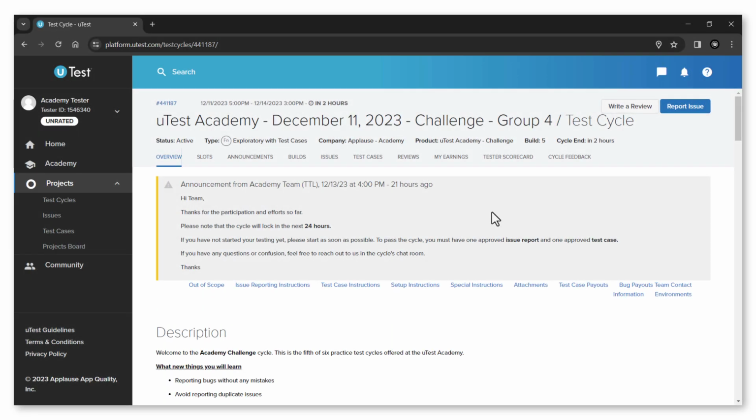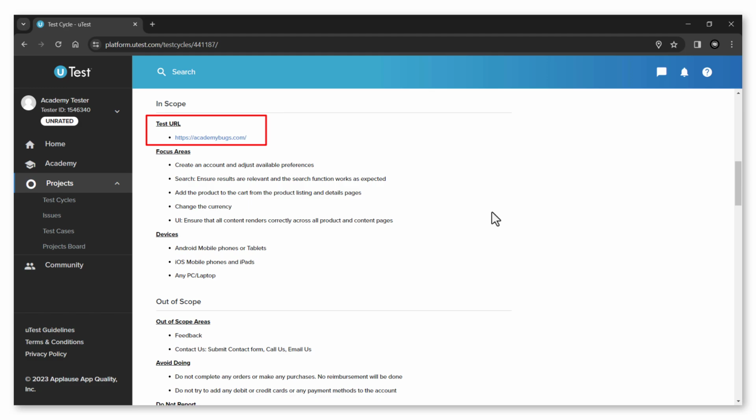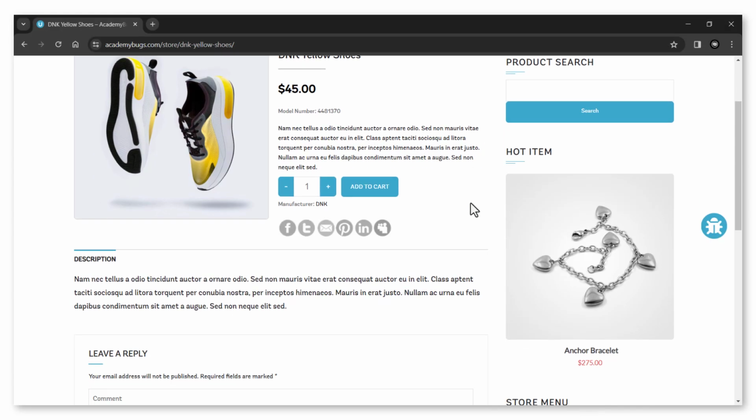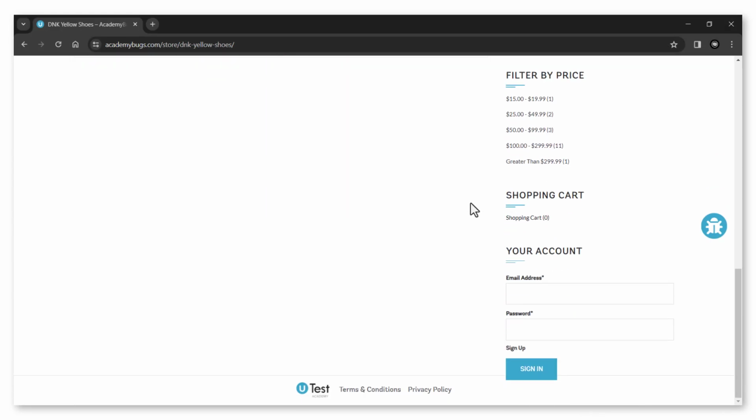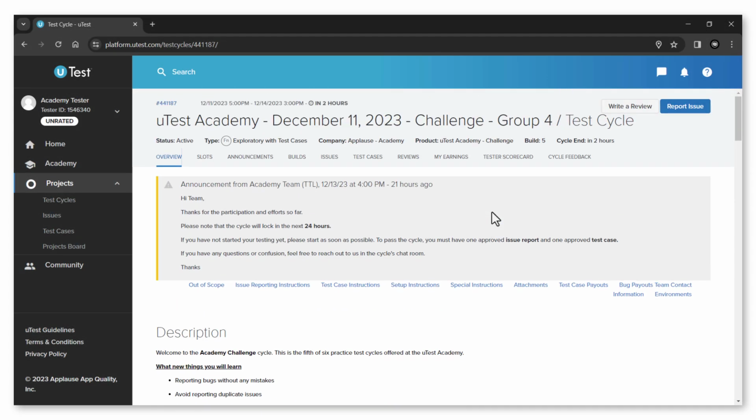Once you find a valid bug, you need to report it inside the uTest platform. Let's see how you do it. I'm participating in this test cycle and testing the website academybugs.com. I already found a valid visual bug on the site. Here is the bug. Now I'm going to report it.